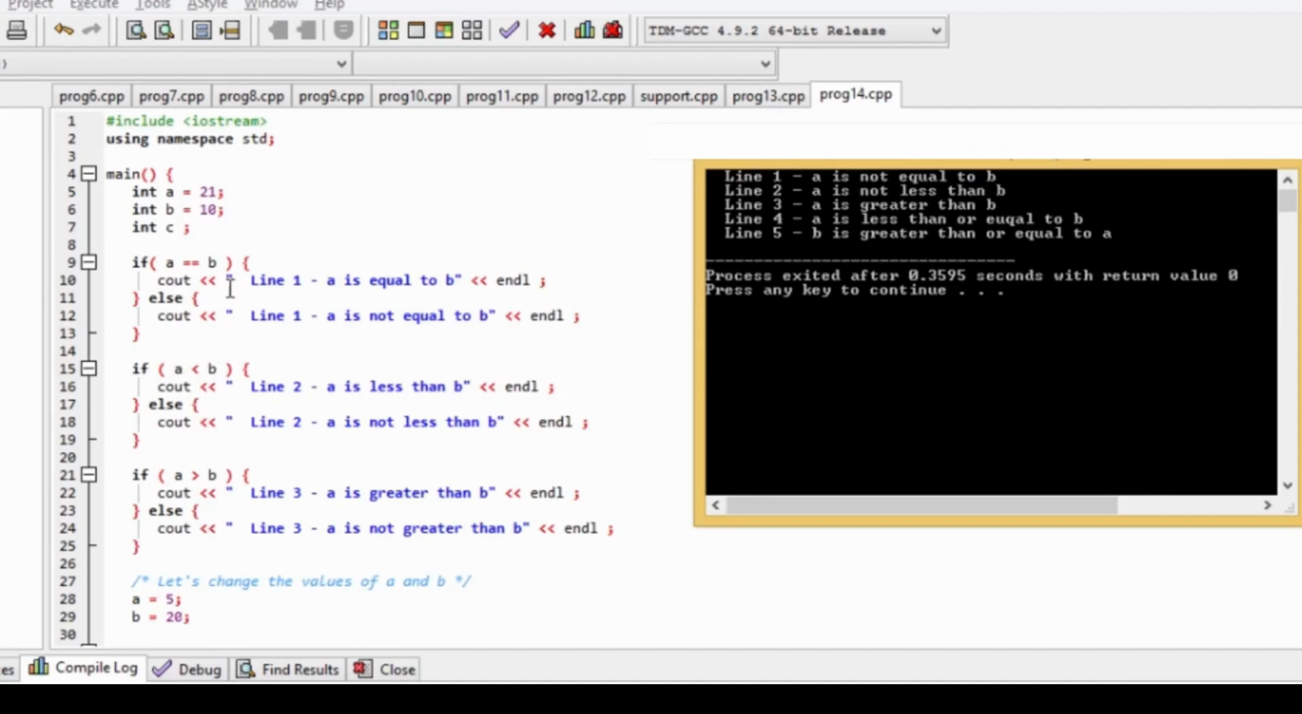Now A less than B, where A is equal to 21 and B is equal to 10. So A less than B is false. So the control will come to this else part. So line 2, A is not less than B. The corresponding output has been explained logically. Now if we go for the next part, that means A greater than B, and here it is true because 21 is greater than 10. So line 3, A is greater than B has got printed.